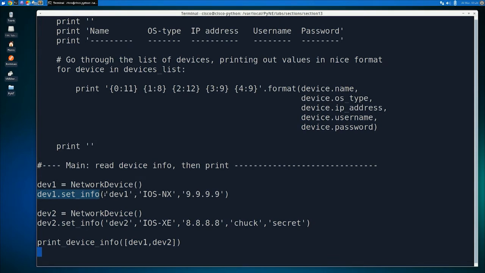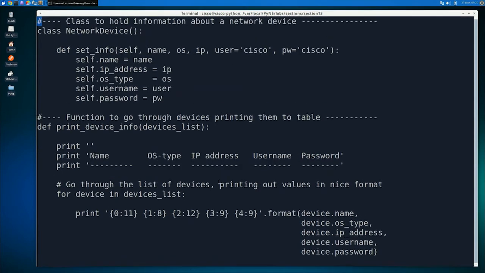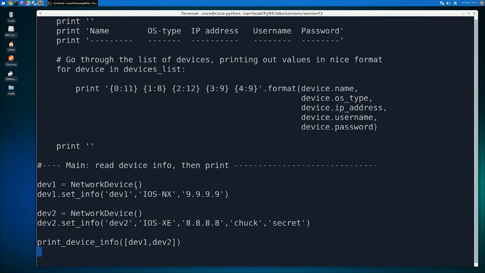So we're going to call setInfo, and we're going to pass in actually three different parameters. One is the name of the device, one is the OS type, and one is the IP address. And remember, we left off the username and the password. And if I scroll back up, you'll recall that we've defined default username and password so that I don't have to specify them in my actual code. And that's what I did here. So now I've created one device called device1.